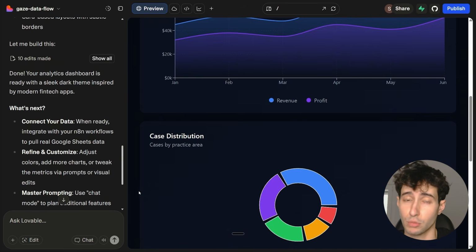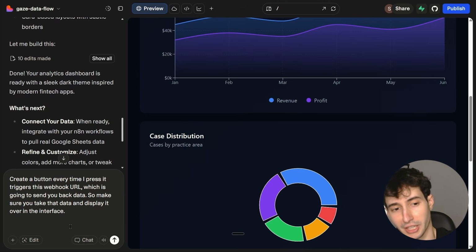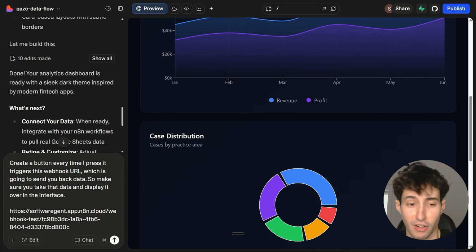That's why we took the webhook URL, because right now we're going to come over here in the Ask Lovable tab. I'm going to say: create a button which every time I press it, triggers this webhook URL, which is going to send you back data. So make sure you take the data and display it in the interface. And what I will do now is paste in the webhook URL I just copied, and then click enter.